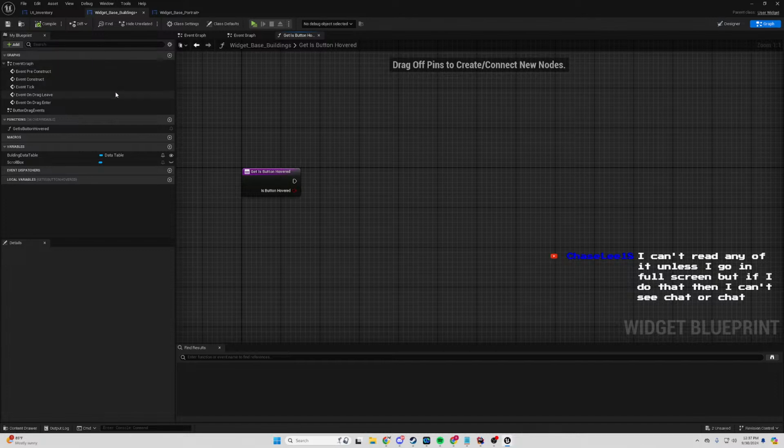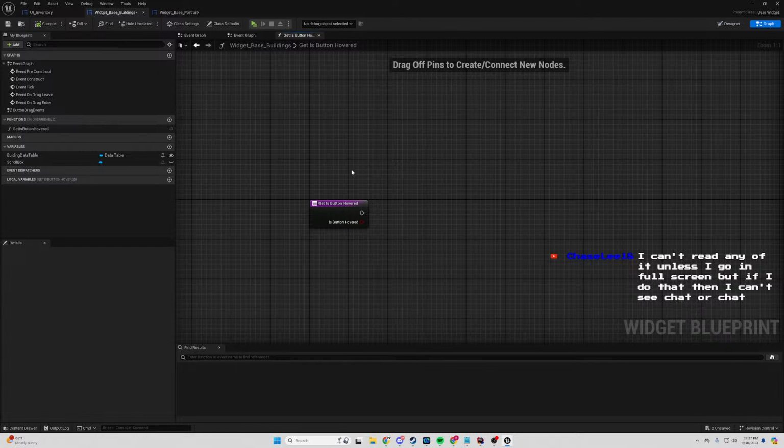I can't read any of it unless I go in full screen, but if I do that, then I can't see chat. That's fine.